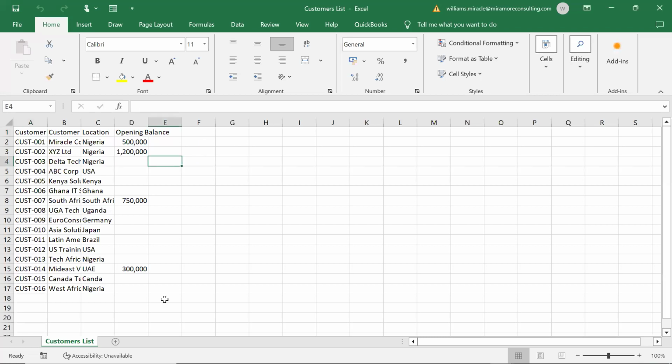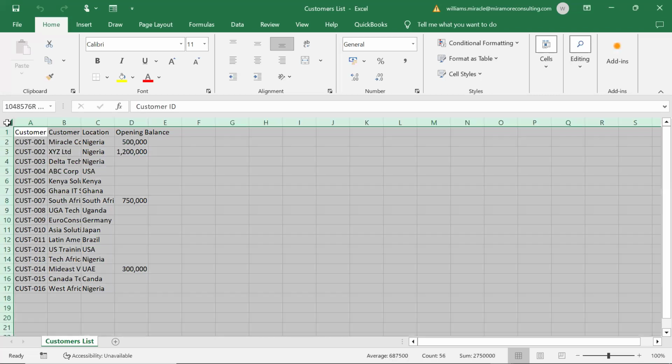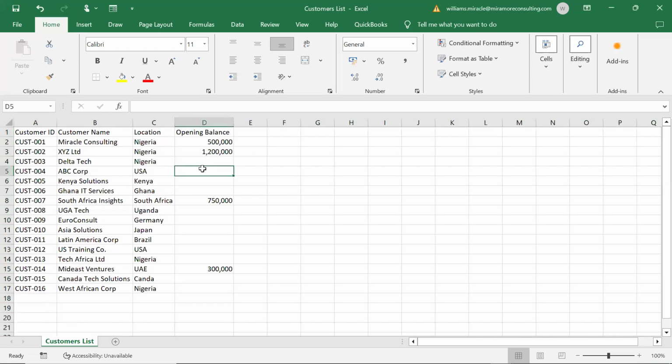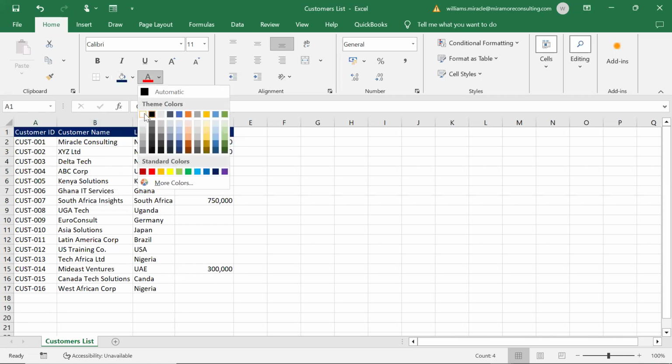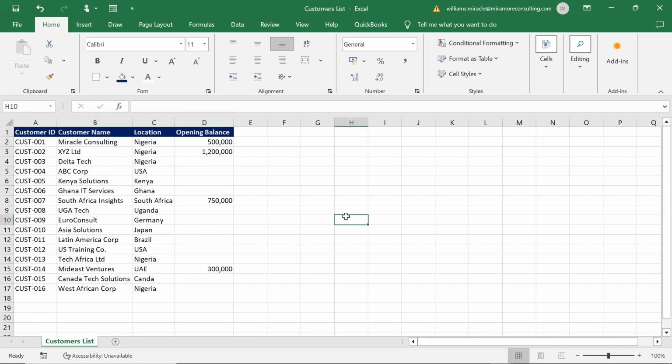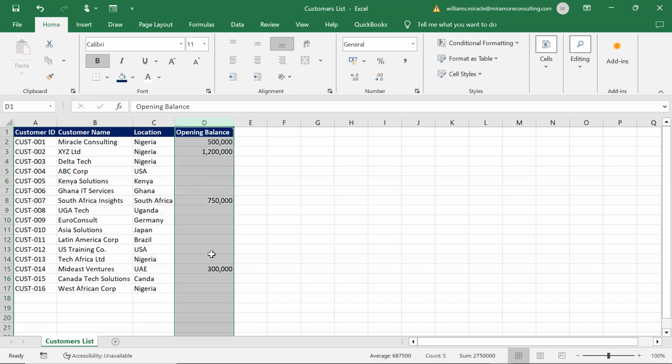So here we have the customers list. And the customers list contains all information for Miramore customers based on the case study we're exploring. Remember, it's to simulate real world accounting. So we have a column for customer ID, a column for customer name. We have a column for location, and also a column for opening balance. We are told to import this into Sage 50. So you'll be learning how to import historical data, existing data into Sage 50 accounting software.